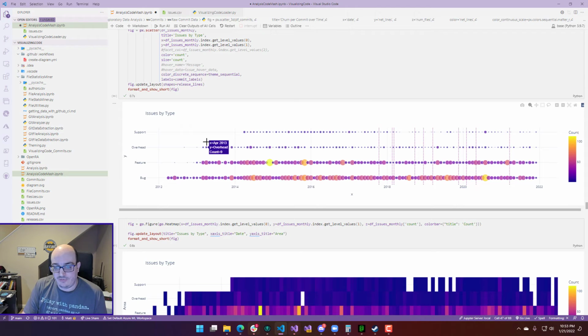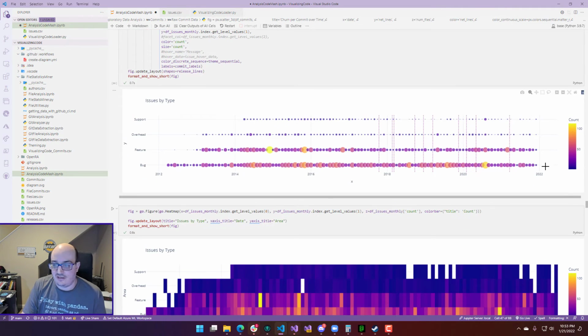Overhead is refactoring things and little chores, things that are not necessarily moving the project forward, but that you need to do to have a healthy code base and a good team together. Then you have features and bugs, and you can see bugs are predominantly the type of thing we see in the issue system, followed by features. I don't see any huge trends as far as years go.